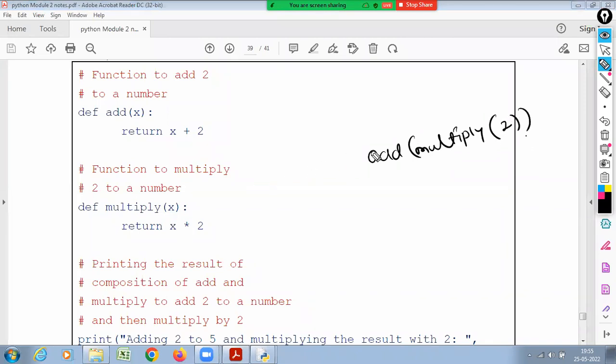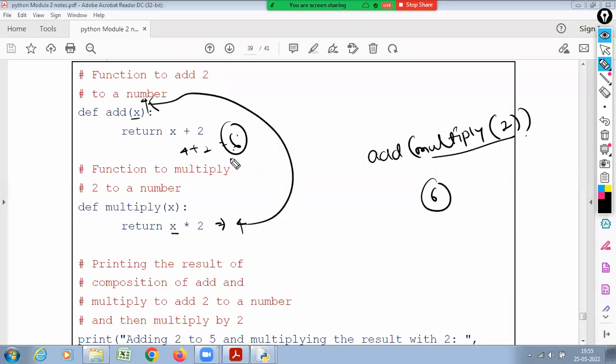So first you refer to the multiplied value: 2 into 2, 4. Then 4 will be passed to the add function, and 4 plus 2 is 6. It returns the value 6. This value is returned to the outer function, so this function is passed as an input and then it returns the entire value. So composition means the composition of add and multiply.